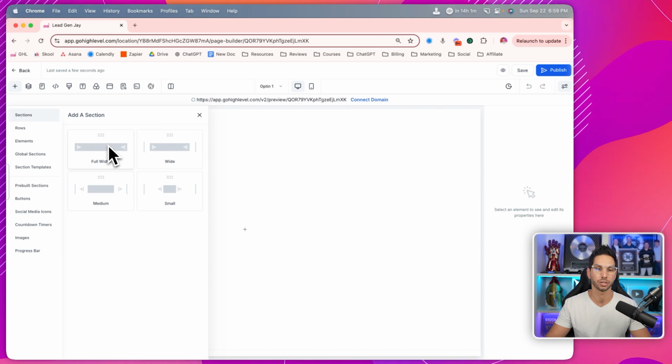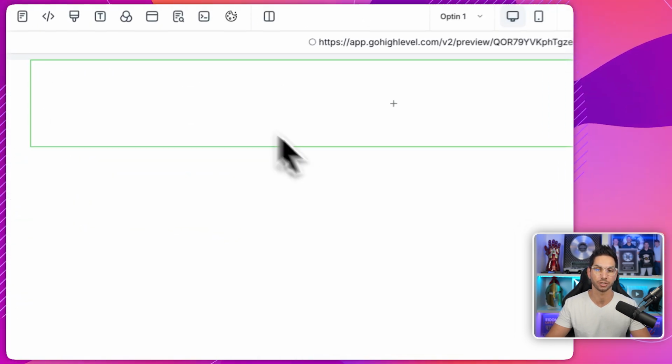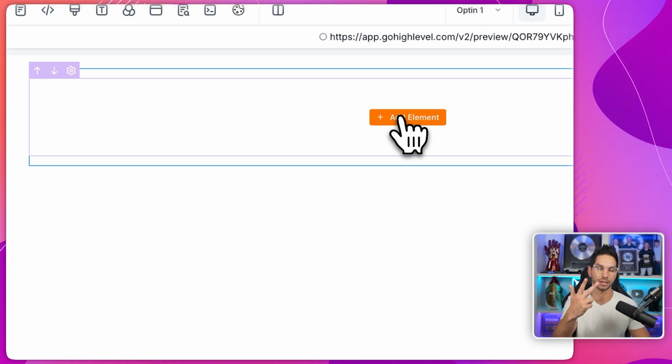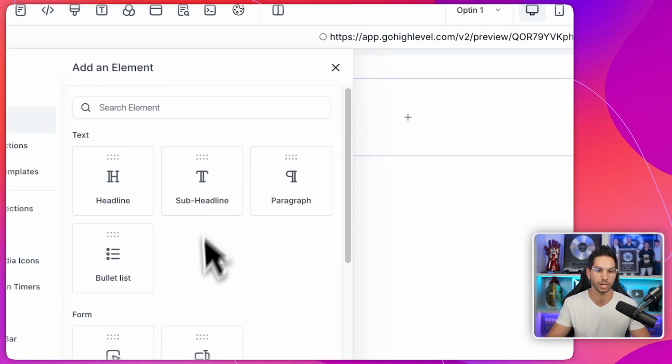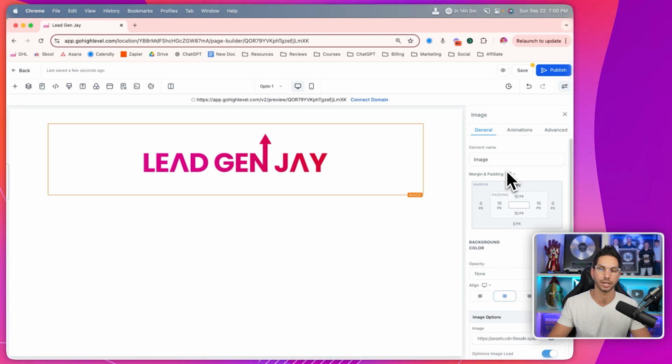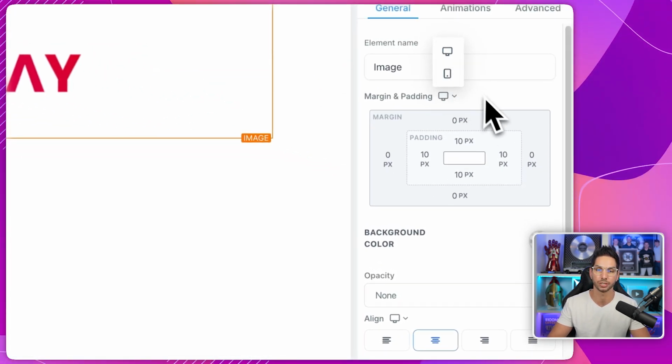So section, we can go full width, wide, medium. I actually like to go wide. I'm going to go ahead and add a row. You need to have a section, a row, and then you can add elements. So let's go ahead and add my logo. So I'm going to do an image. And then as you can see on the right-hand side, you can control what this looks like in desktop versus mobile, and you can toggle between the two.